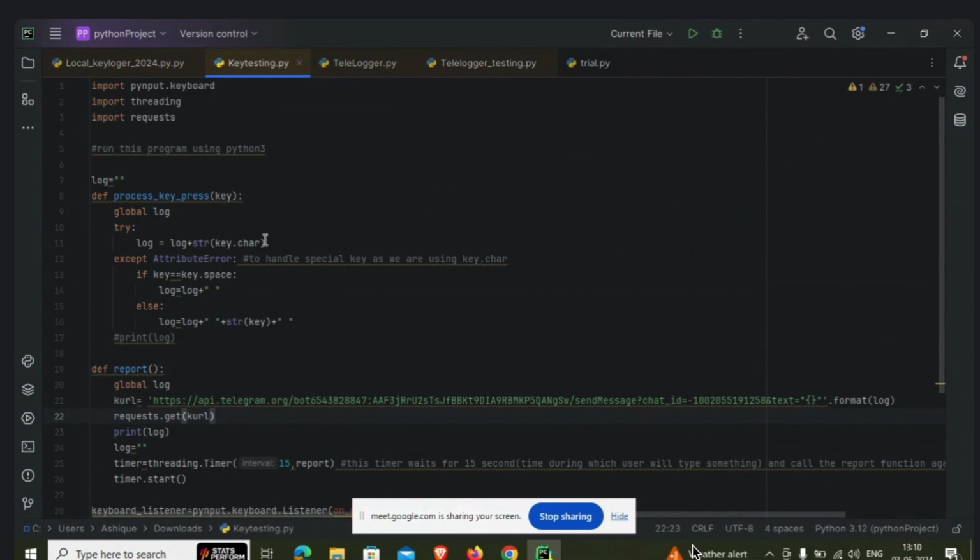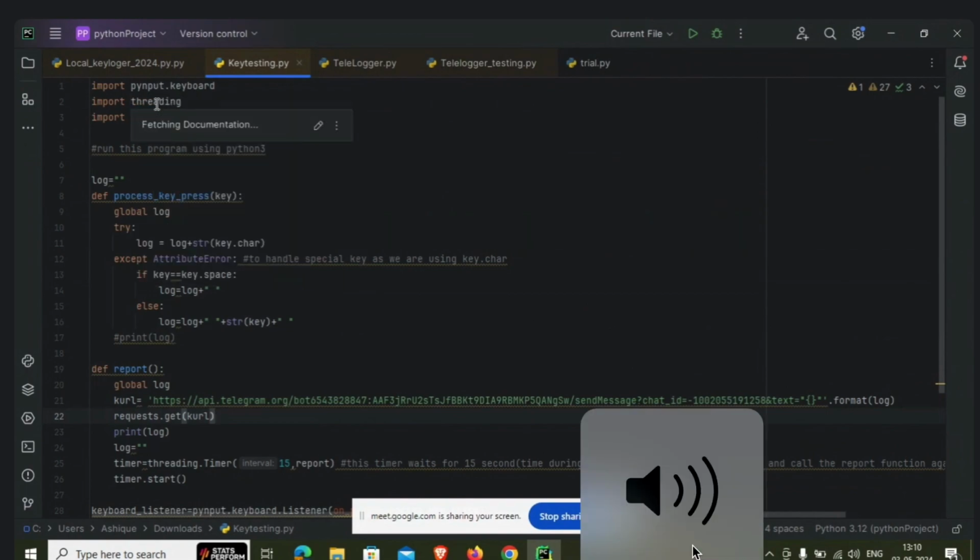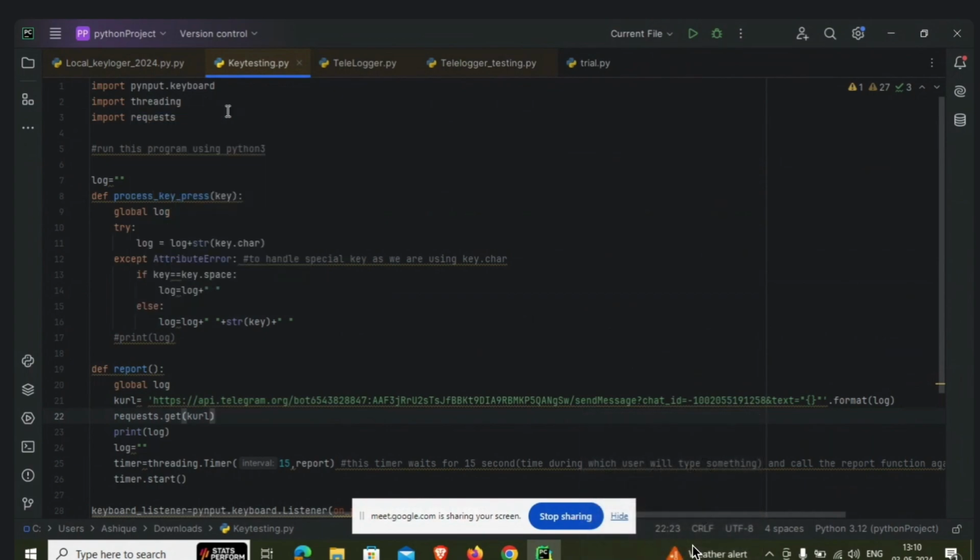So talking about the program, the first thing is it imports 3 modules. First one, pynput.keyboard, is used to get the keystrokes from the user. The second library, threading, is mainly used for multi-threading. And third one is requests, which is used for sending requests to Telegram.